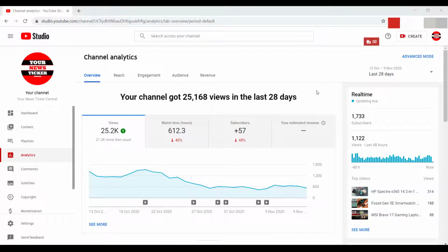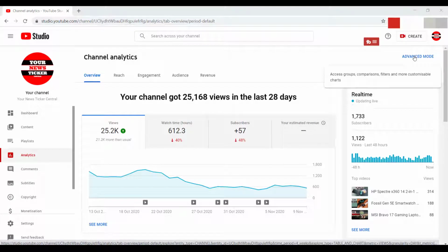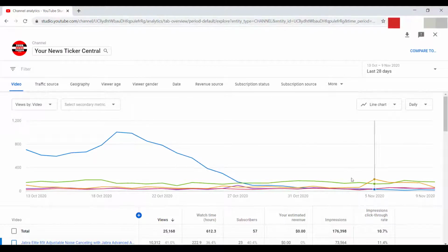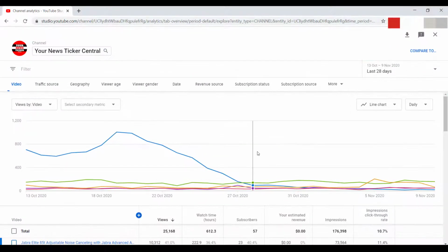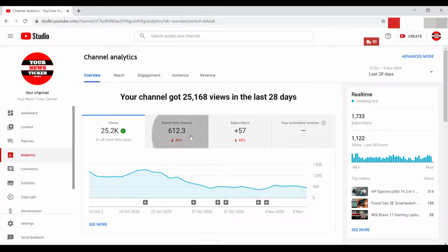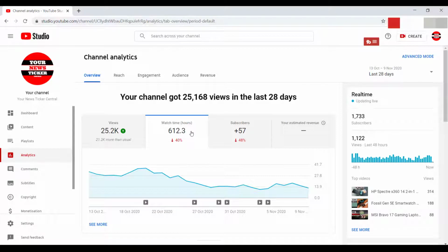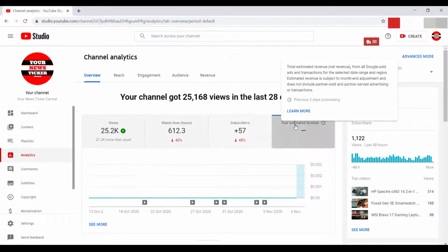Once you log into your YouTube Analytics, please click on the Analytics section in your YouTube Studio. There are two ways to access your YouTube Analytics. The first one is on the top right corner. It reads advanced mode, which shows you a bunch of columns and the data, and another is see more. It gives you the same amount of data as the advanced mode. The same applies if you want to do analysis for the watch hours, subscribers, and estimated revenue as well.